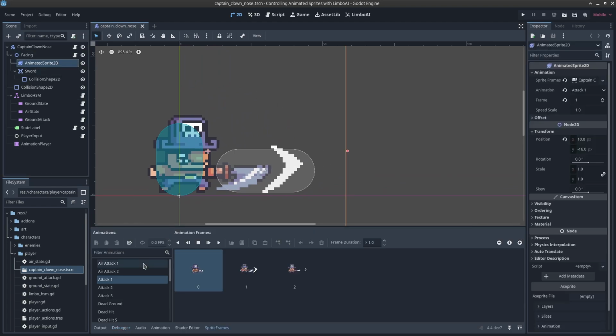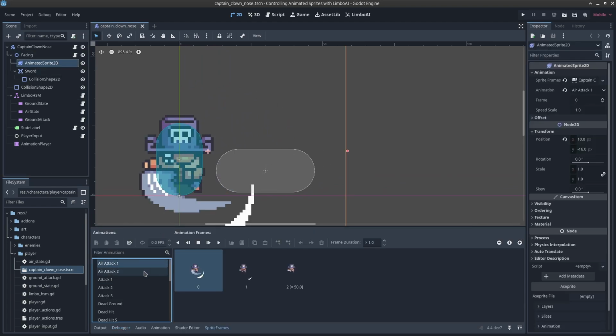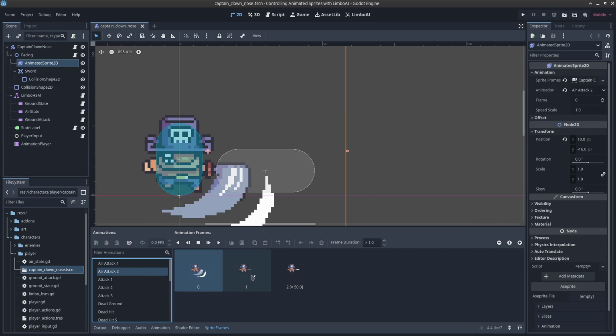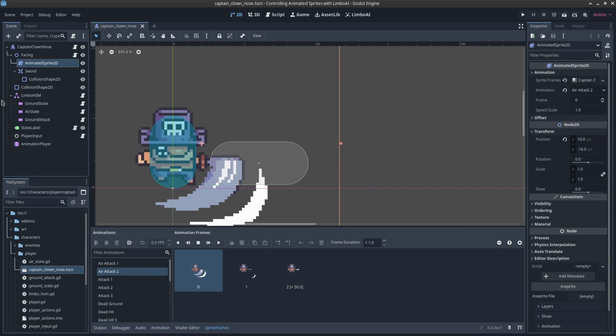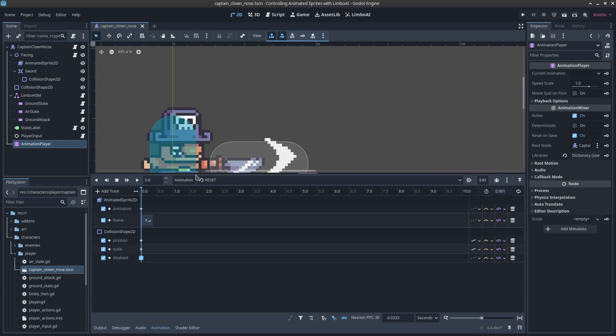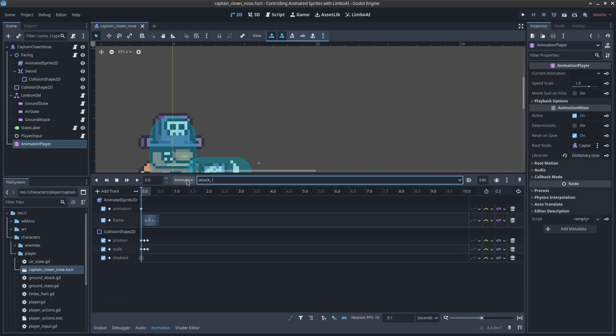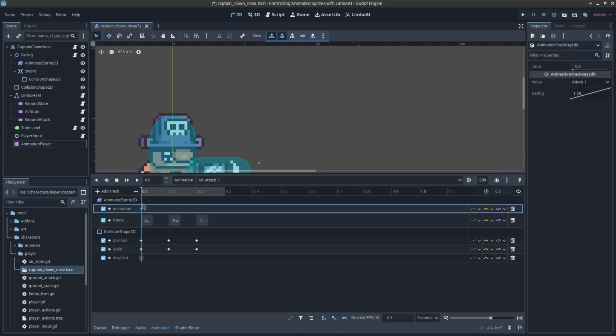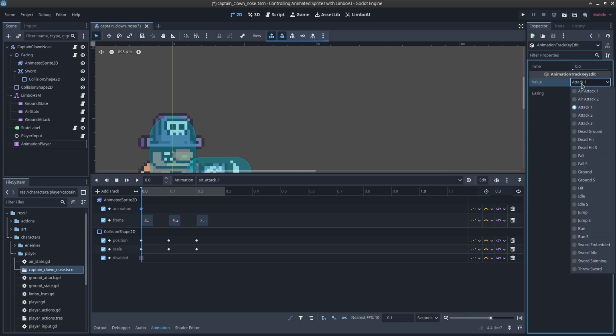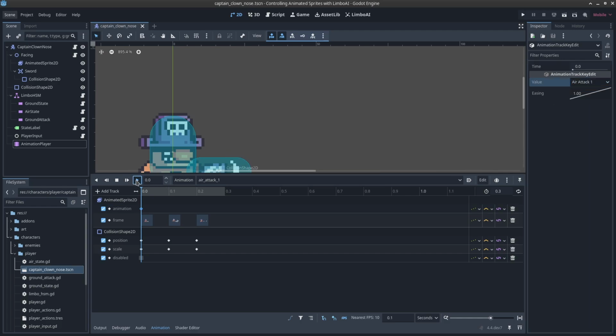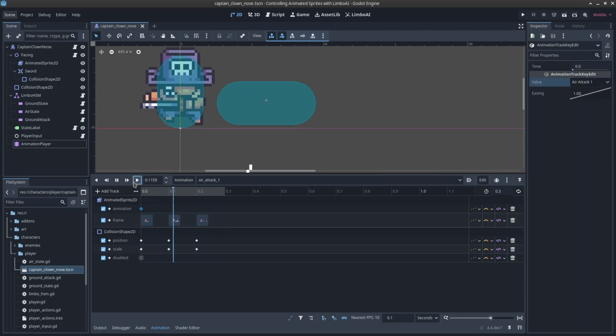So if we look at animated sprite 2D, we can see we have air attack 1 with 3 frames and air attack 2 that also has 3 frames. So we need to take those animations over to animation player by clicking on animation player. I'll go to attack 1 and duplicate this, and we'll say air attack 1. Zoom in on the timeline, enable timeline snapping to cursor, and let's click on this animation frame, change the animation to air attack.